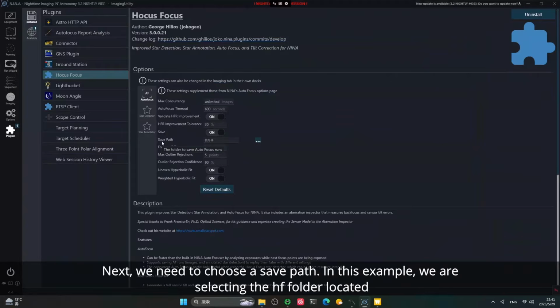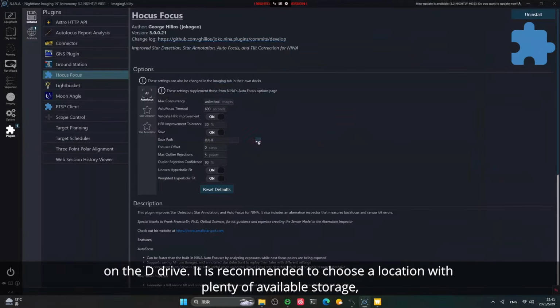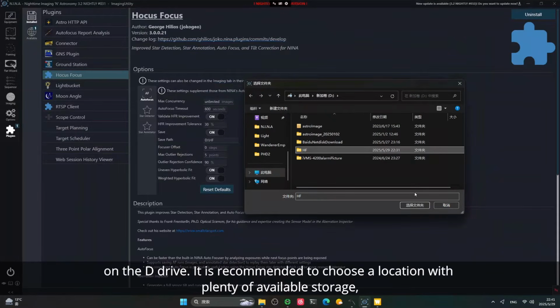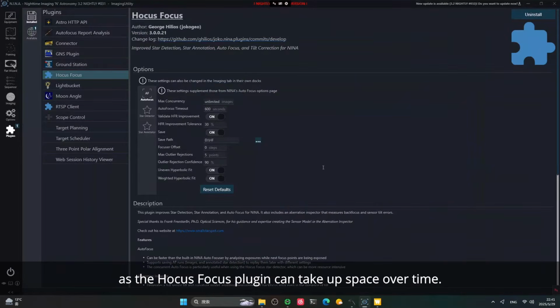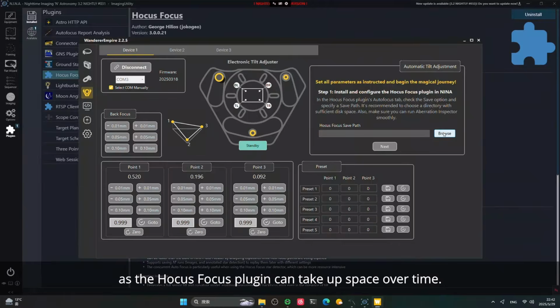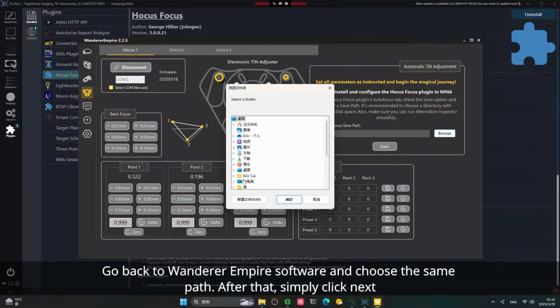Next, we need to choose the save path. In this example, we are selecting the HF folder located on the D drive. It's recommended to choose a location with plenty of available storage, as the Hocus Focus plugin can take up space over time. Go back to the Wanderer MPI software and choose the same path. After that, simply click Next to proceed.